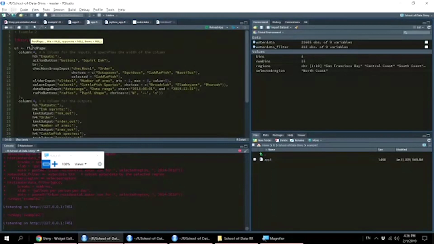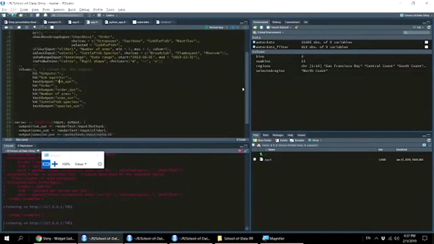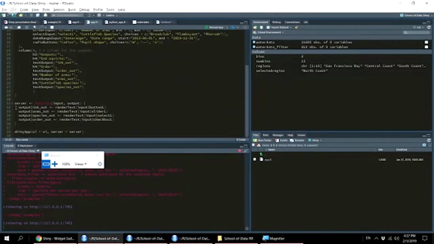And then if we go down here to the outputs, this is dirt simple. This is just called a text output. And all that means is I want you to print some value that I'm going to define later in the server section. But for now, this is just a placeholder, and we give that a name. And then going down to the server, again, this is dirt simple. We defined 4 outputs in our user interface. Here they all are.